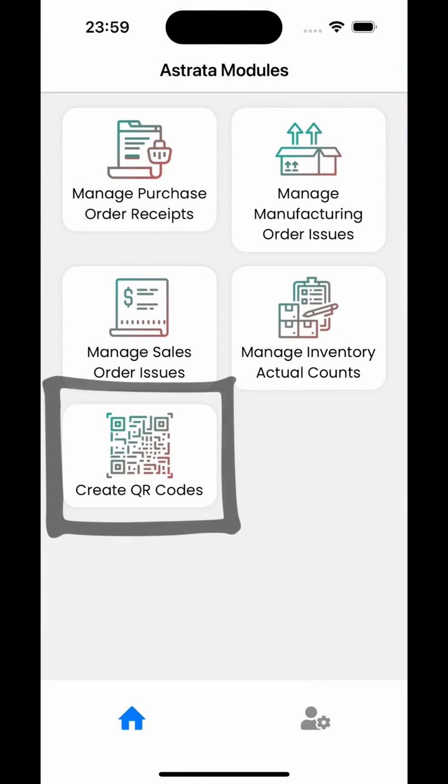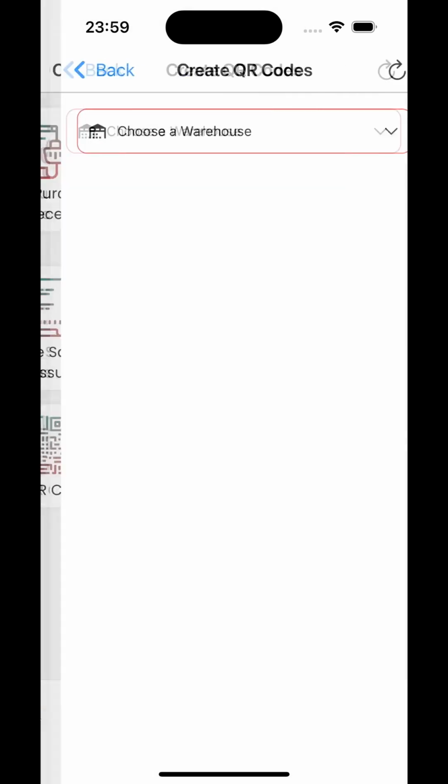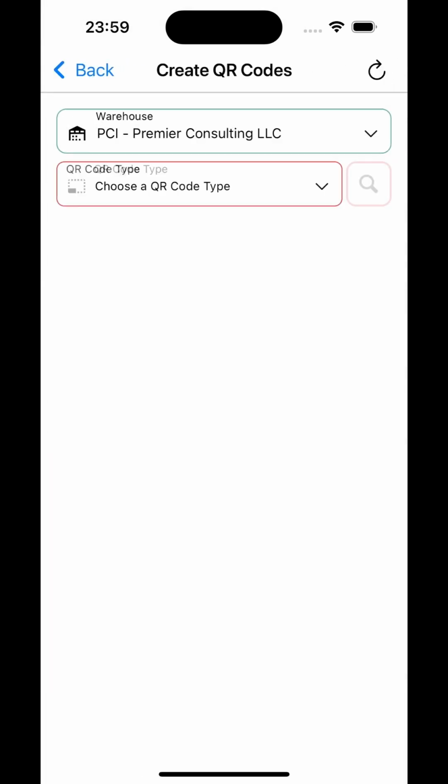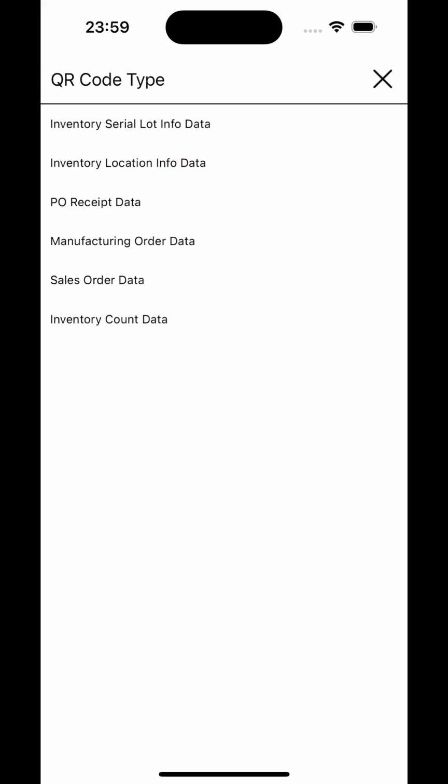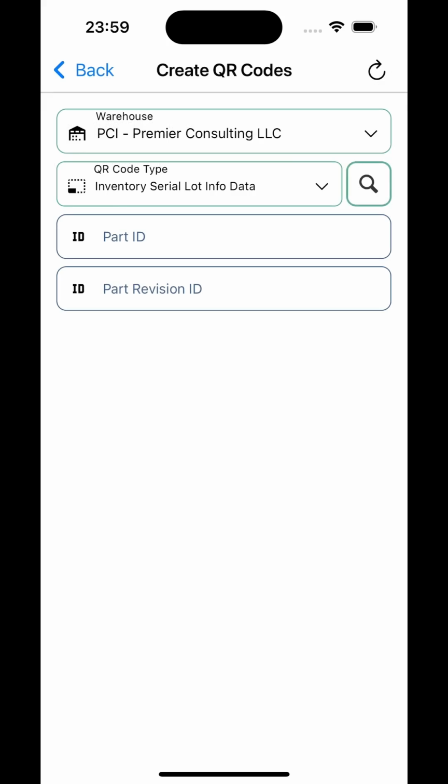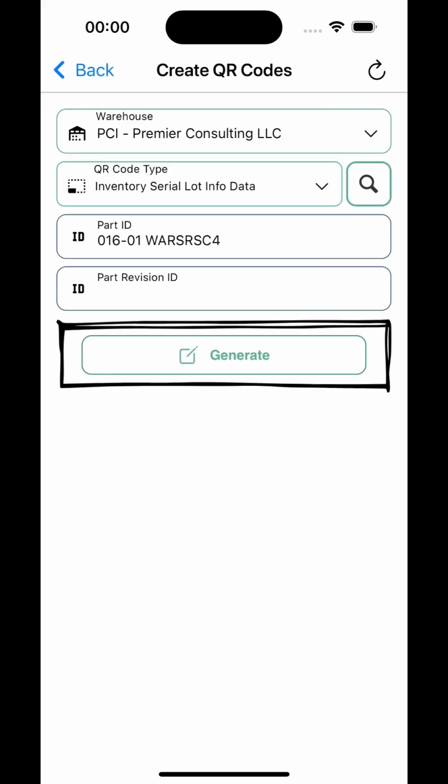Now let's walk through how to create QR codes from existing Costpoint data. Select the warehouse. Then you can choose to create QR codes for PO receipts, manufacturing orders, sales orders, inventory counts, inventory locations, and inventory items. Let's create a QR code for an inventory item.